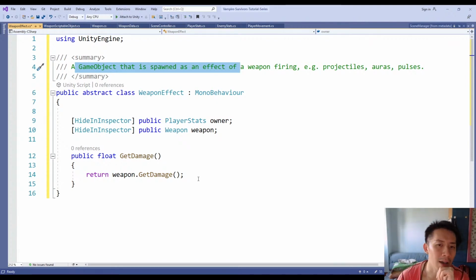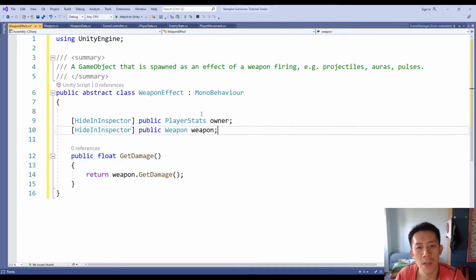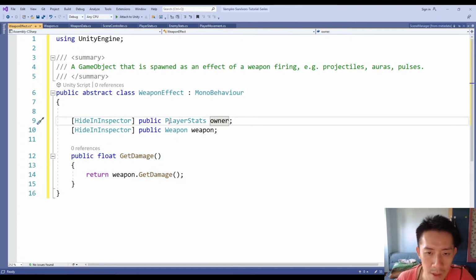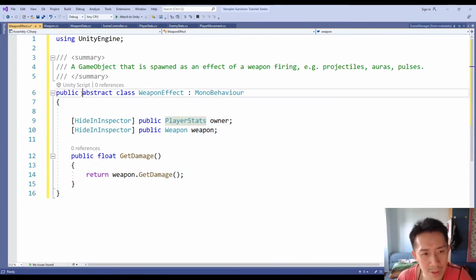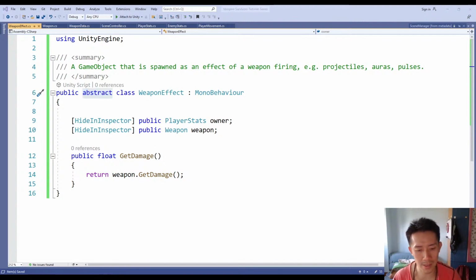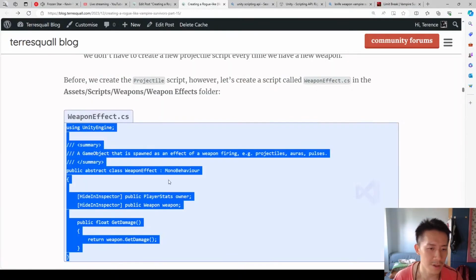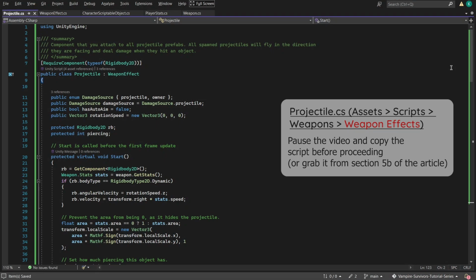Alright, so the weapon effect is just going to store a couple of things. It's just going to store a way for us to get the weapon damage. The weapon effect just stores a copy of the player stats, which is who owns the weapon, as well as the weapon itself. Again, this is an abstract class, which means that we are not going to be using this component directly. Okay, so let me just save this and then we will move on to the next piece of script that we are going to be copying. The next piece of script is going to be the projectile script.